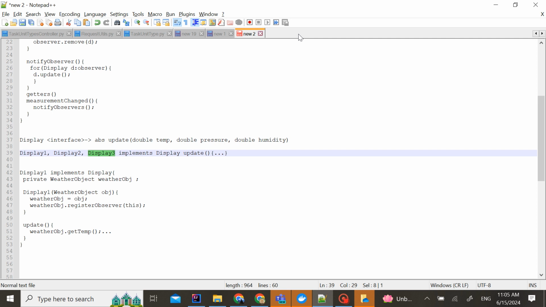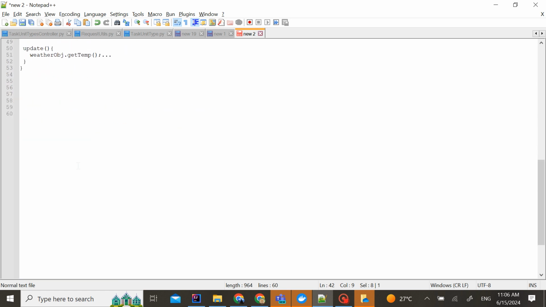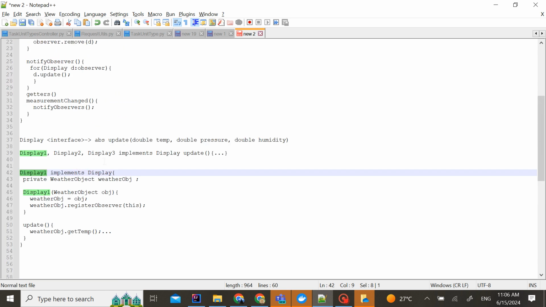So what you can do, either in the constructor of this weather display concrete class itself, you can register your display to the subject, or you can manually register it wherever it is being called. Okay, it is based on your approach.